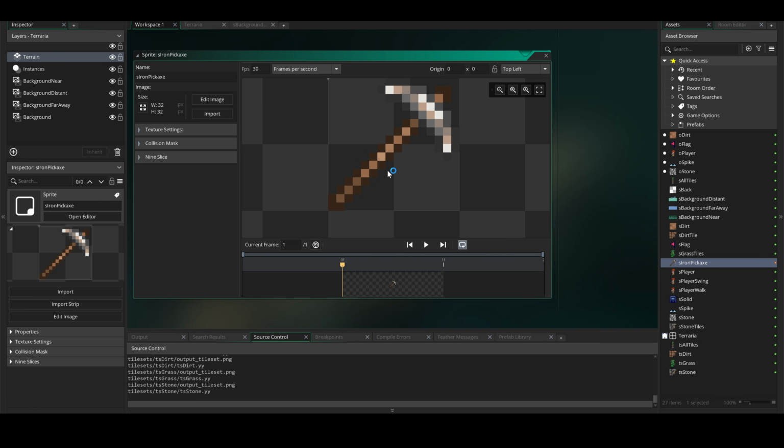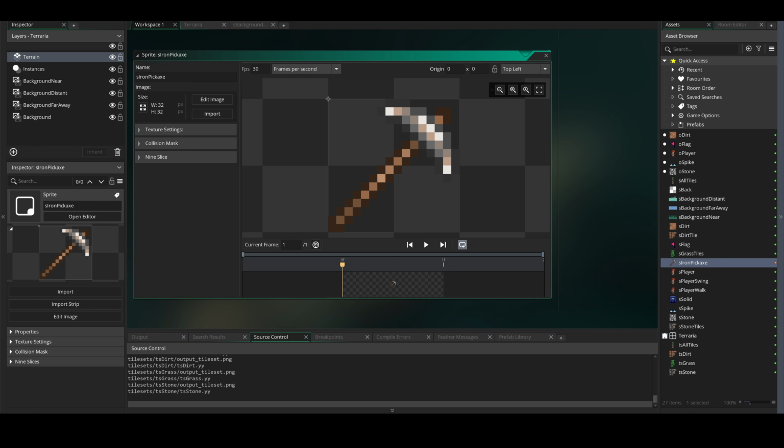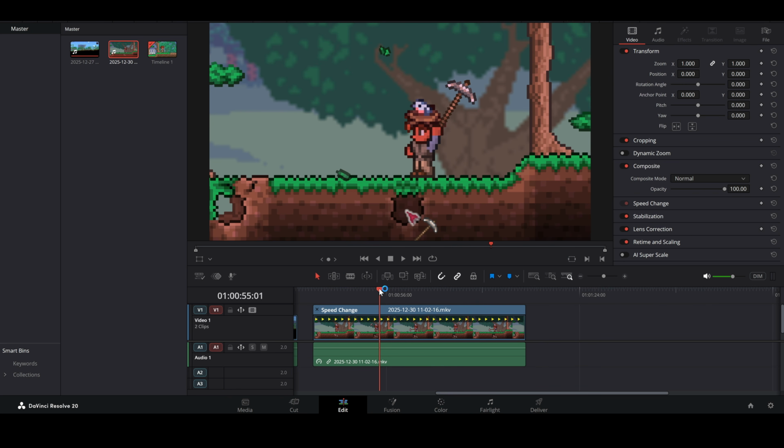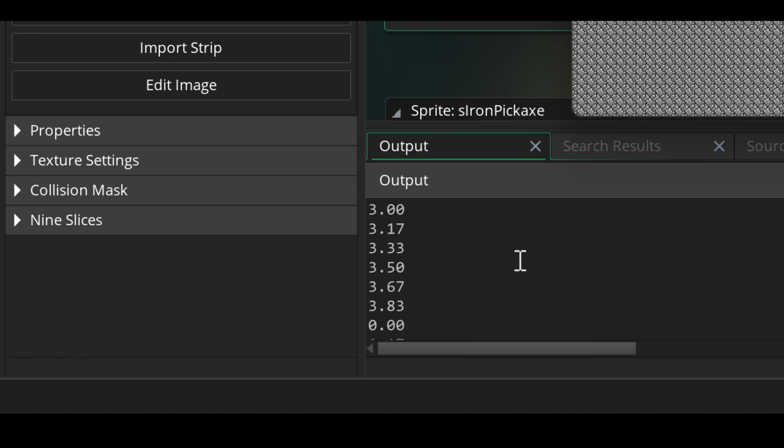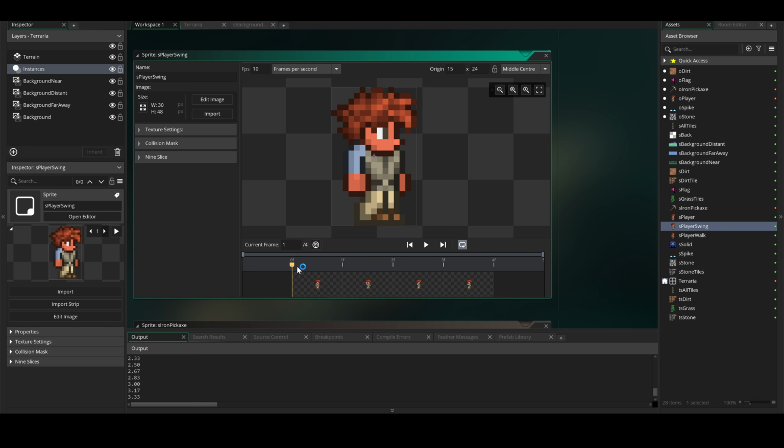Added iron pickaxe, but how to attach it to the player? Look at how the axe teleports with the hand. How is that possible? When swinging, I now output to the console the current index of the animation. It's a floating point number from 0 to 4. When it's 0, the axe should be down, but then straight up.